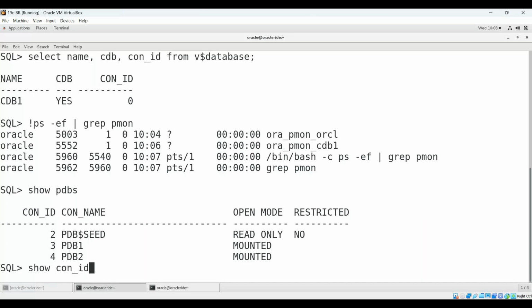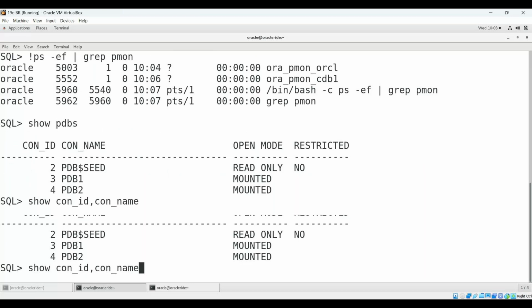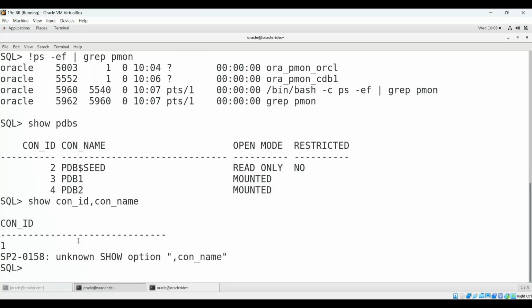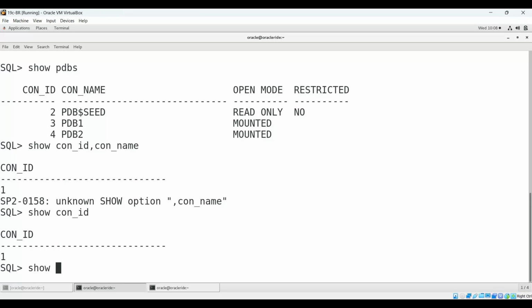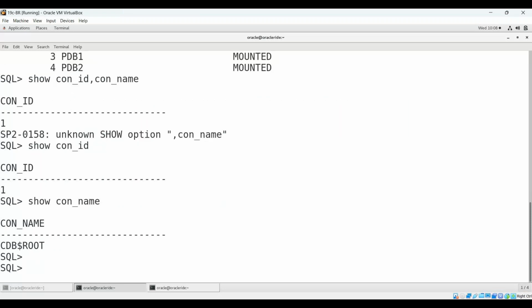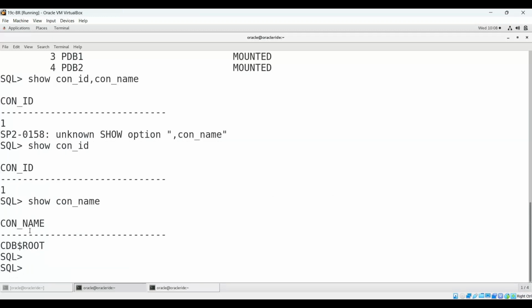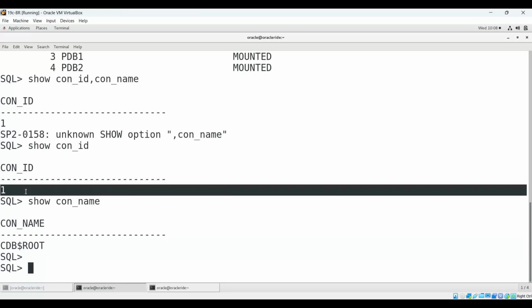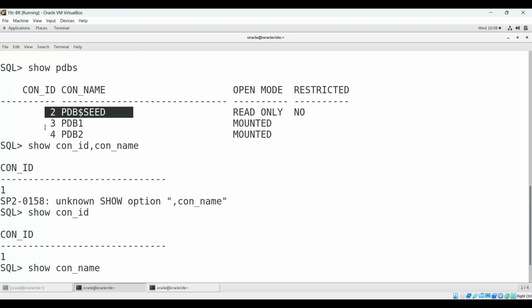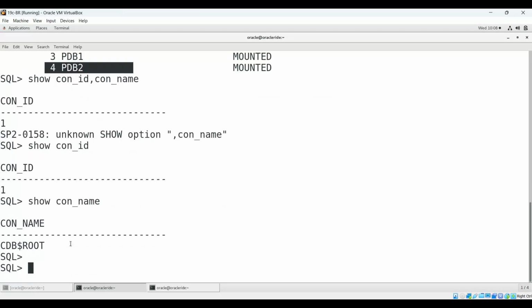And if you say show con_id, okay, show con_name, so CDB$ROOT. CDB1 is the main container, and inside that we have CDB$ROOT, its container ID is 1, and after that we have PDB$SEED, it comes 2, PDB1 it comes 3, PDB2 it comes 4. So like that we have this container database architecture. I will show you each and everything.